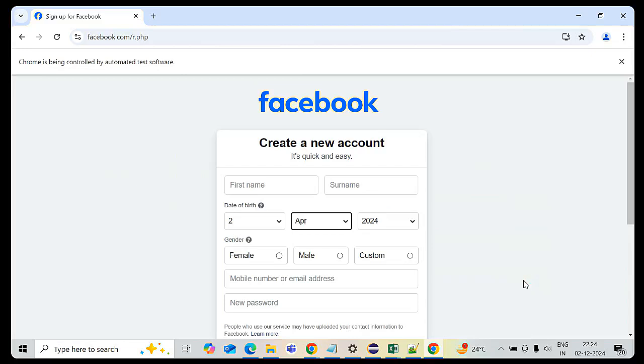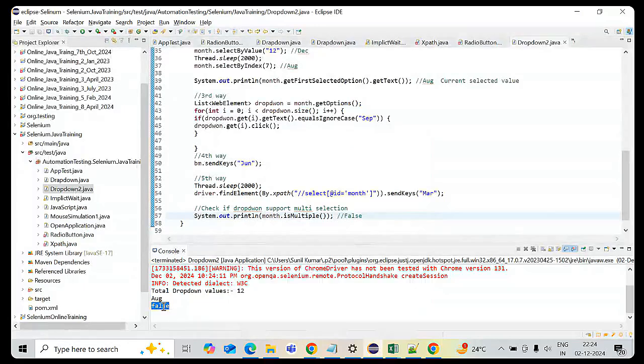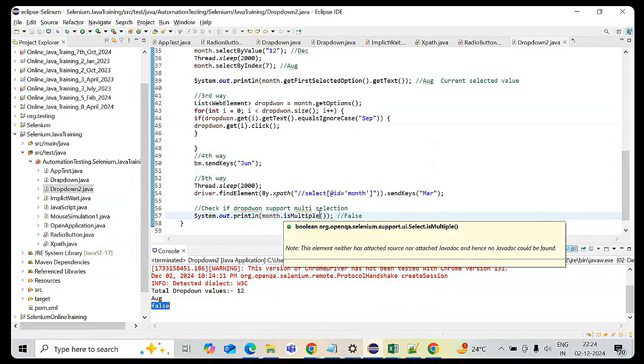Okay, guys. Now December and June are selected. The last one, March, is also selected. After that it is not showing anything. See here, the output is false. So it will not support multi selection. We checked whether the drop down supports multi selection, and you have proved that it is false.